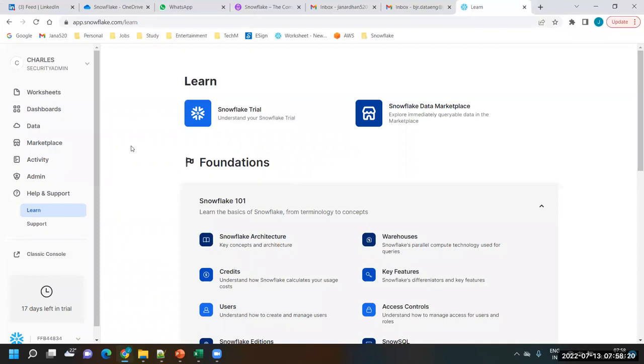As we are logging in for the first time with this user, that's why it is going to the Snowsight. We can come back to the classic console.